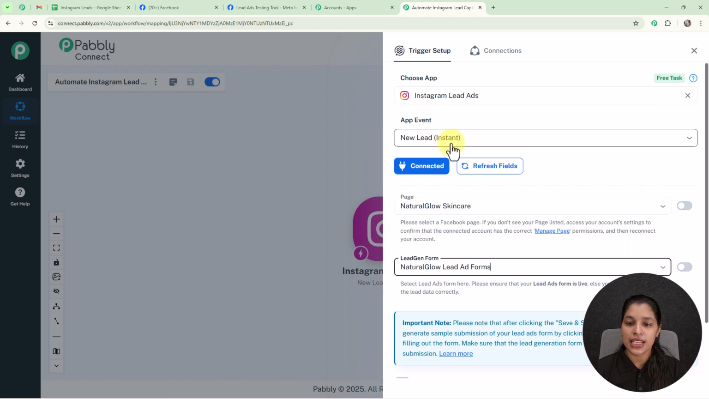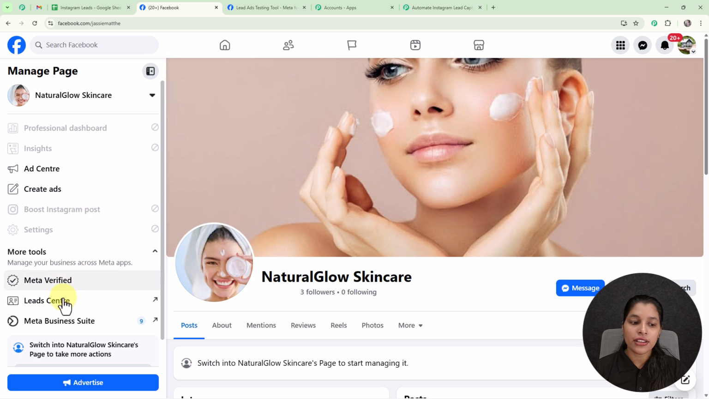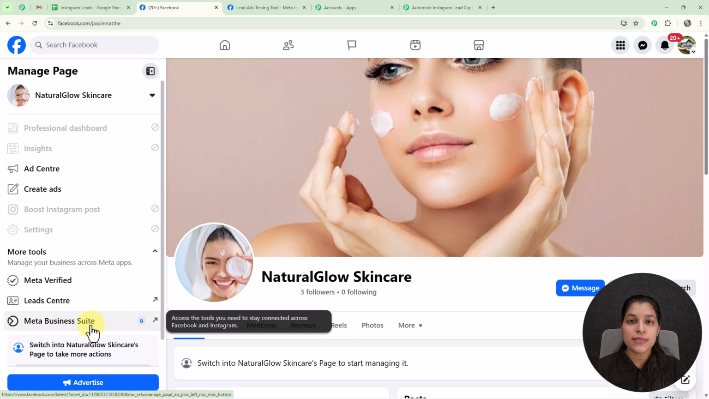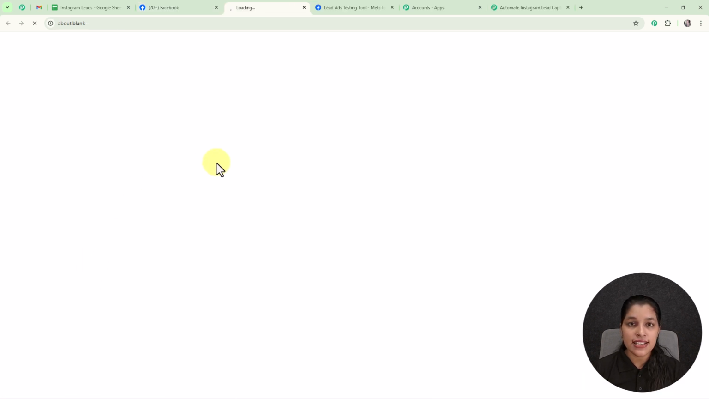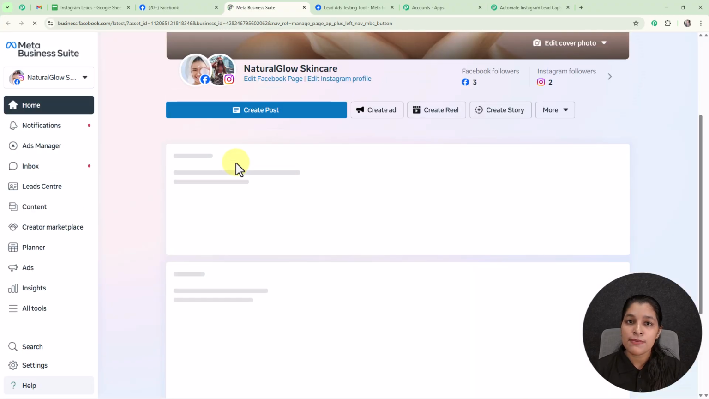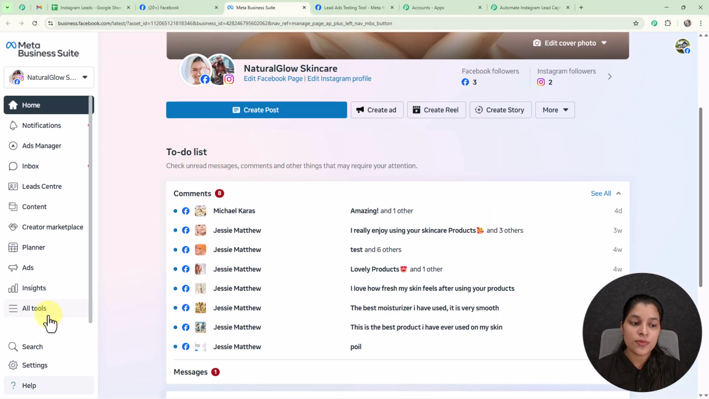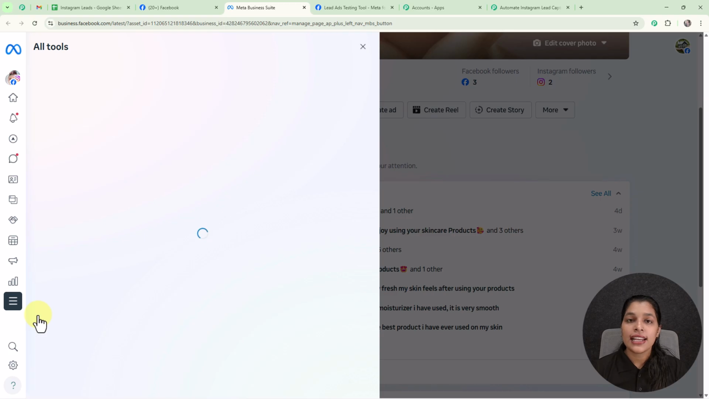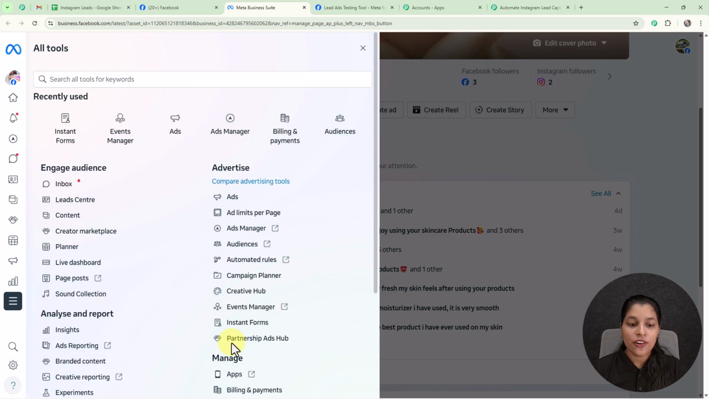Now I'm going to select this form, and if you want to build your own form inside your Facebook page, you just have to go to your page, and here you can see we are getting the option for Meta Business Suite. So you just have to select it, and you will land on the Meta Business Suite page where you can see the option of all tools. So now let's select it, and here we are getting the option for Instant Form.